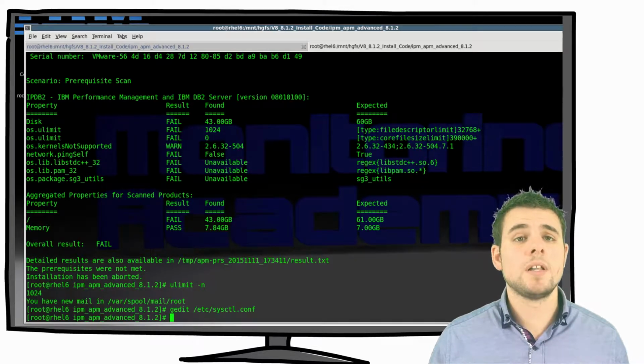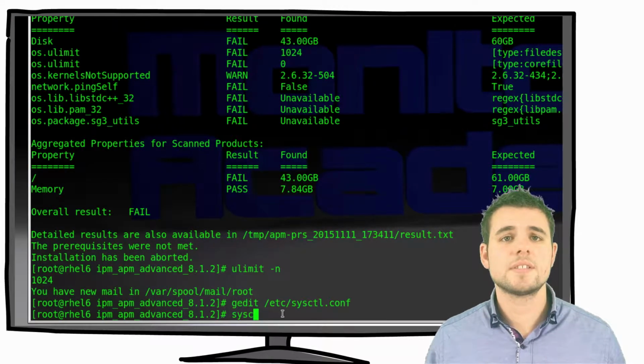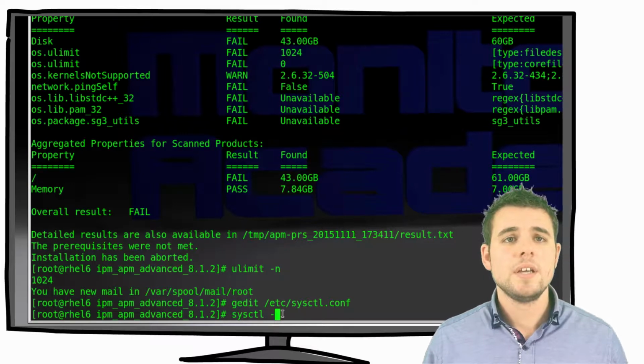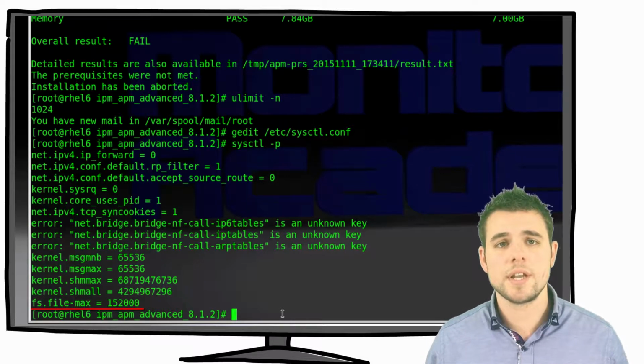Jump back down to the command line at the bottom. Next, you need to type sysctl -p. You can see there at the bottom it's got fs.file-max is 152000, so it's already showing the change in the operating system that we've just made.